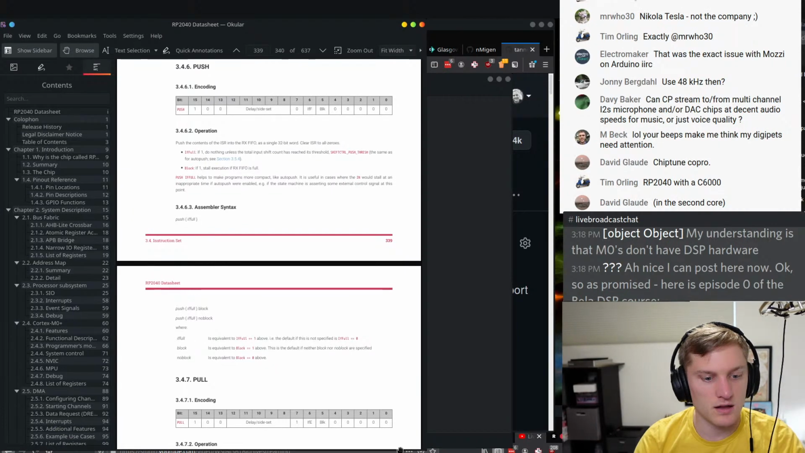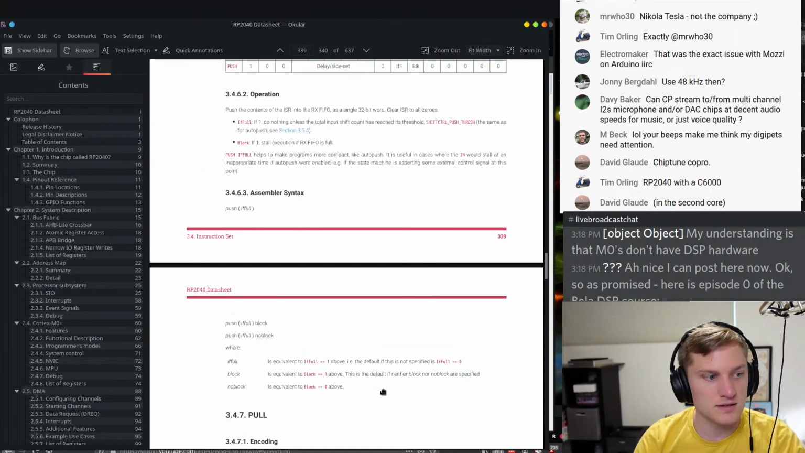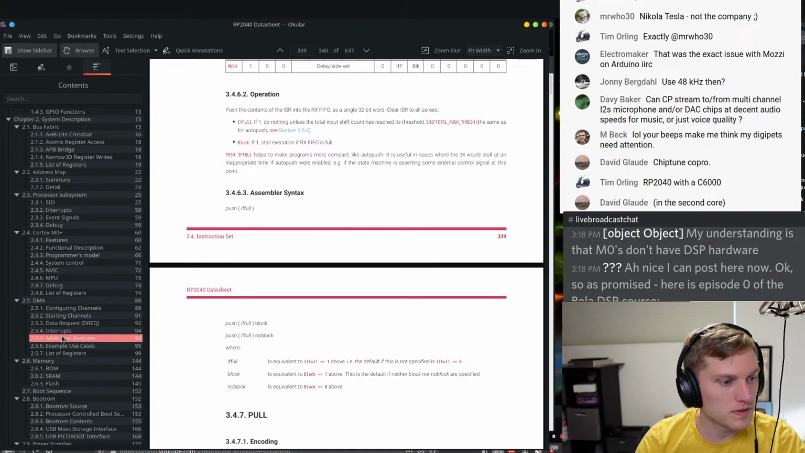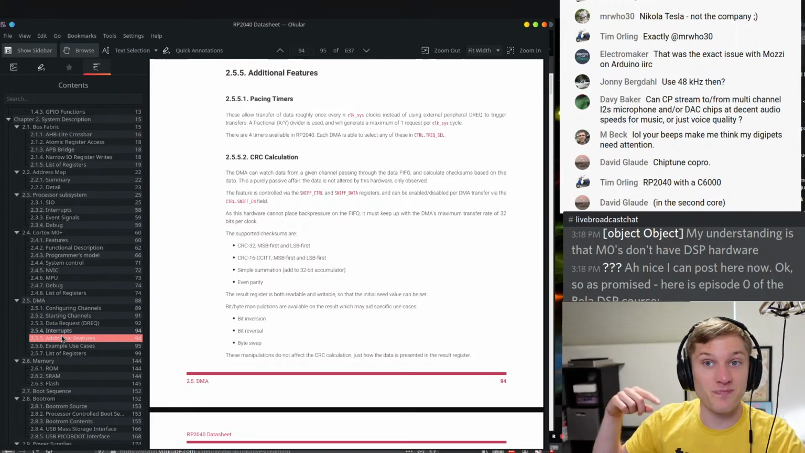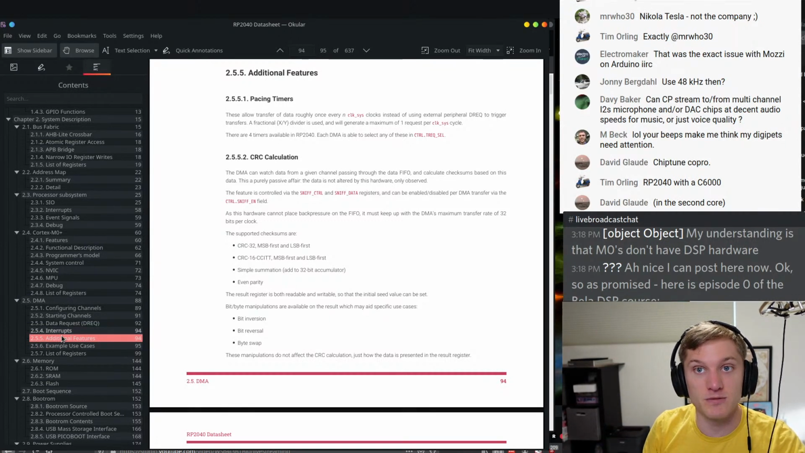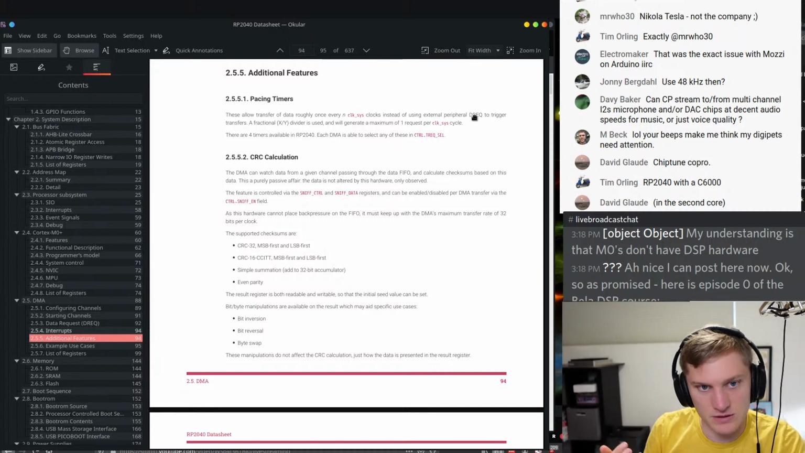But the DMA on the RP2040 actually has what they call pacing timers. These are timers that are exclusive to the DMA that can output at a given frequency and trigger DMA to copy a value. Look at this, pacing timers. It's like three sentences. These allow transfer of data roughly once every n clock cycles instead of using an external peripheral. DREQ is a data request to trigger the transfer.